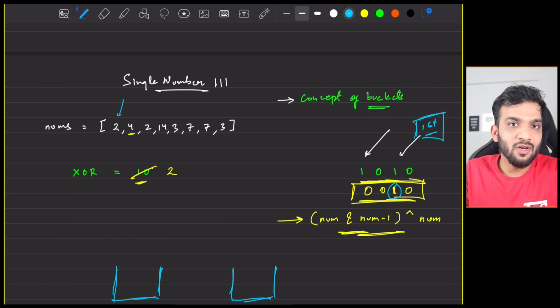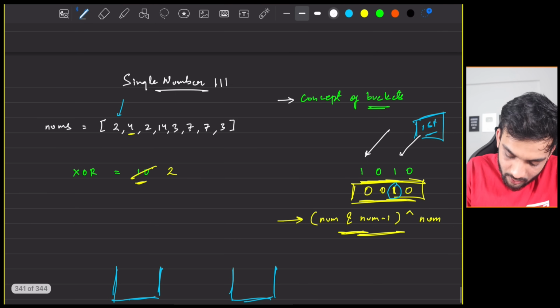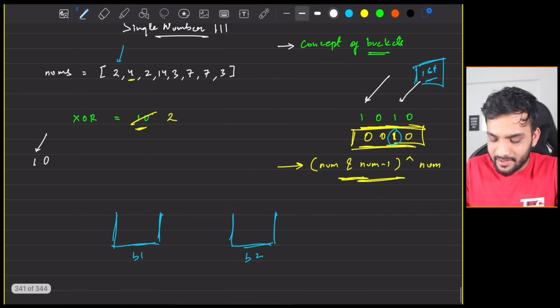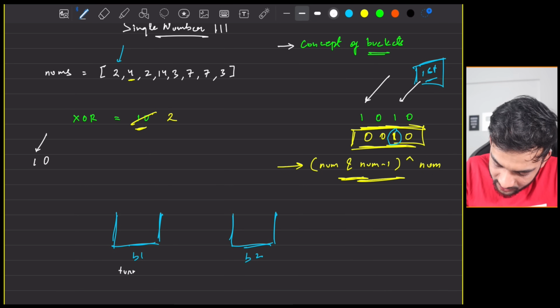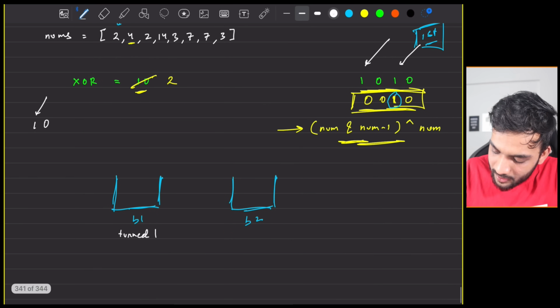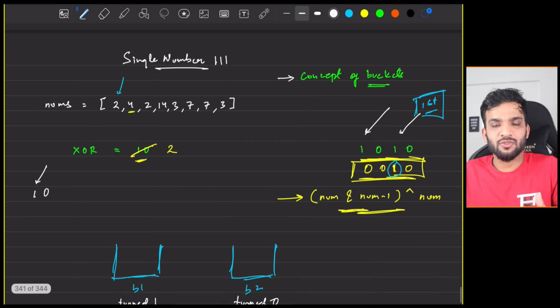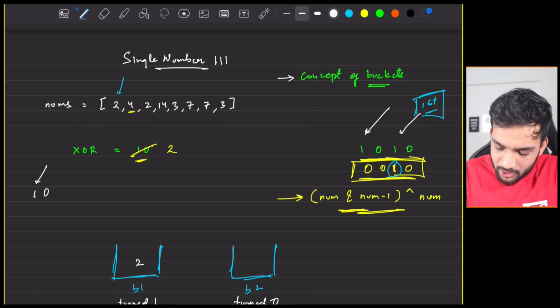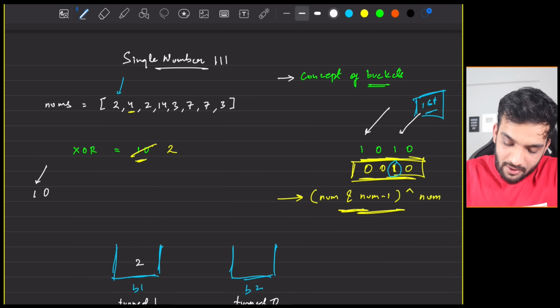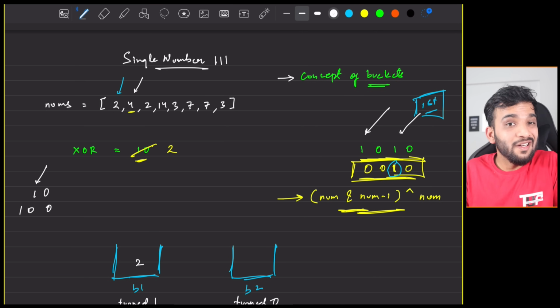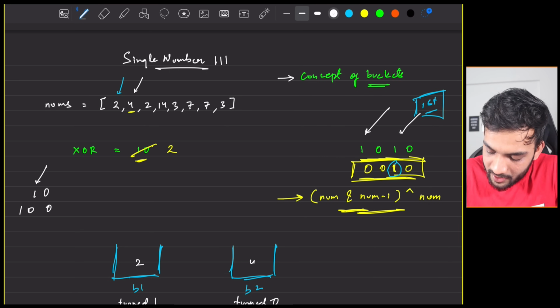What is 2? 2 is 1, 0. First bit is turned 1. So I can say this will be having everything which is turned 1 and this will be having everything which is turned 0. So the first bit is turned 1, so it will go into bucket 1. Next number is 4. What is 4? 1, 0, 0. The first bit is 0, so it will go to bucket 2.